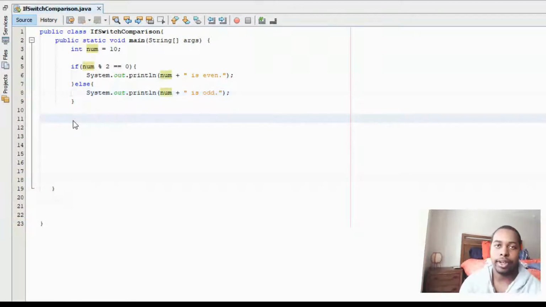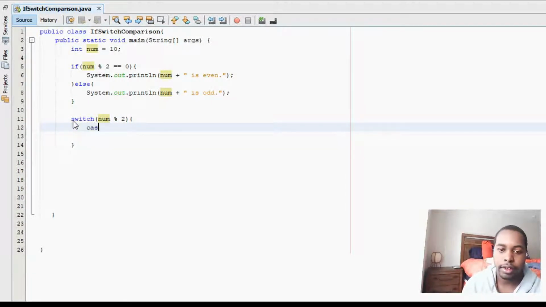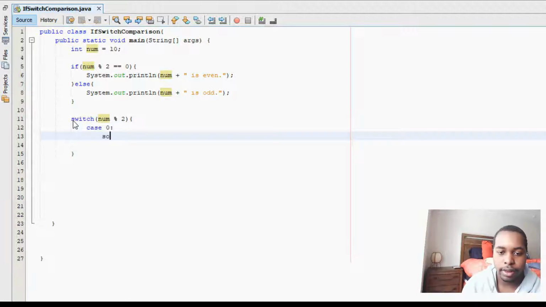Alright, so now we're going to create a switch statement. So switch num mod 2. So we're going to say case. Our first case is if it's 0 colon, num is even.